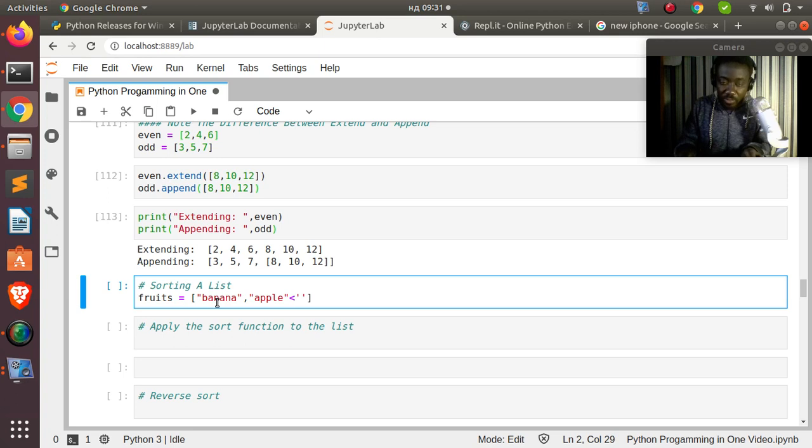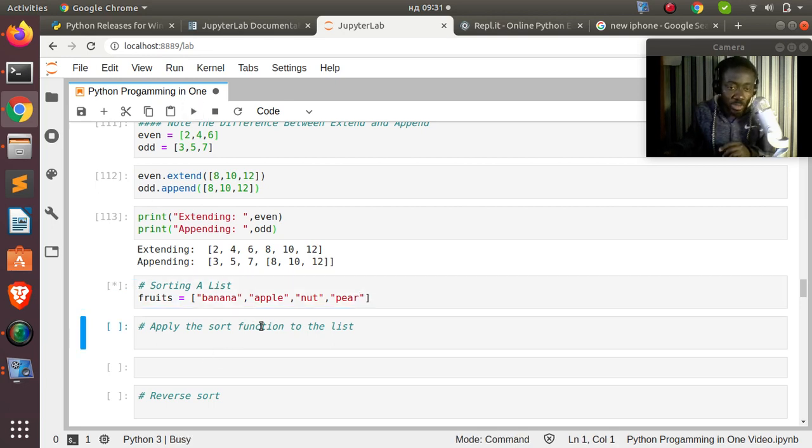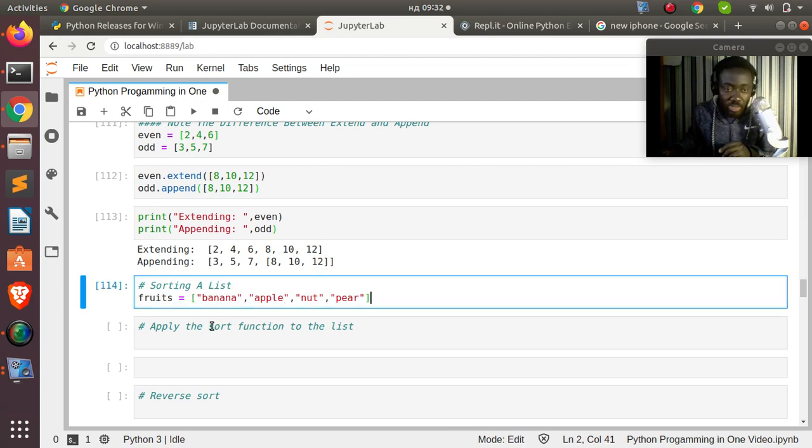Let's use a different fruit. So let's call it nut. And another one, which can be any other fruit. Let's give that one as, let's say, avocado, or let's make it pear. Something like that. So these are not sorted well, but in case I want to sort it, I can actually do that in a very simple way. So let's try that one out.